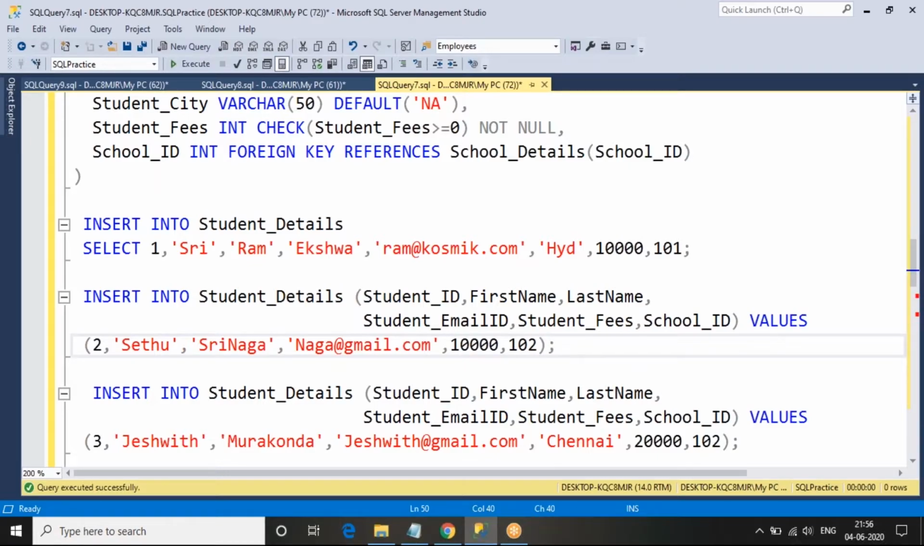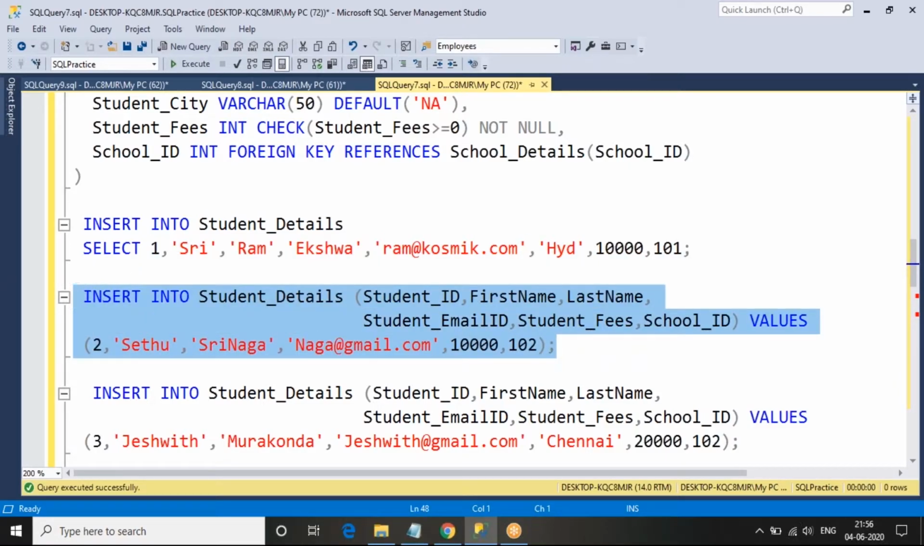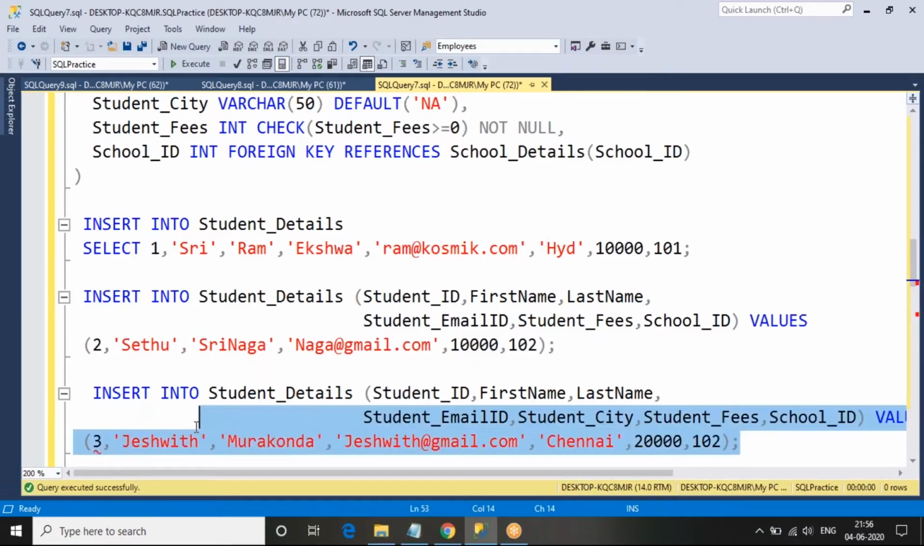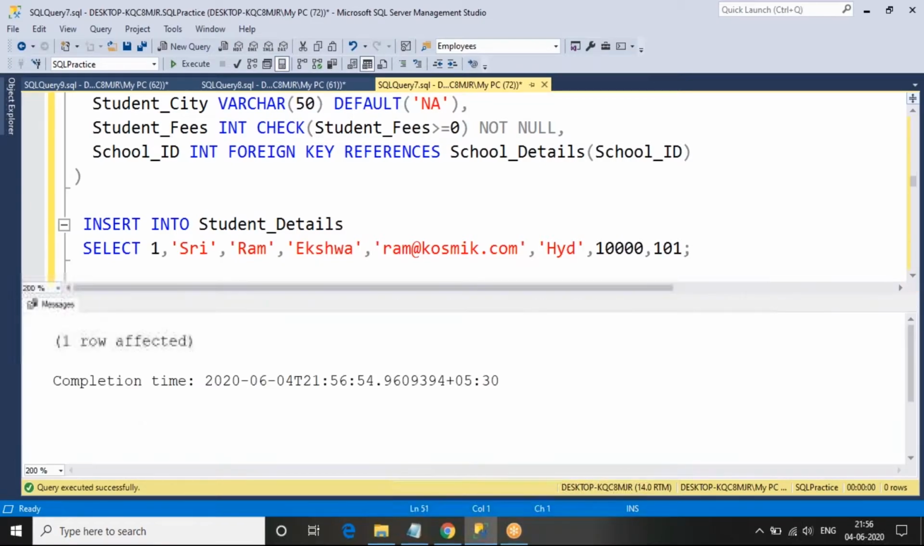What are the columns we can pass in an insert into statement? The column values should match, like the arguments should match. If the arguments do not match, it will not allow us to insert the data. Now we try to insert the second query, and the second row will be inserted. Now we can observe the third statement. The third statement is also the same, but instead you can give student city. Now you can observe the student city column. Now we try to insert the third row.